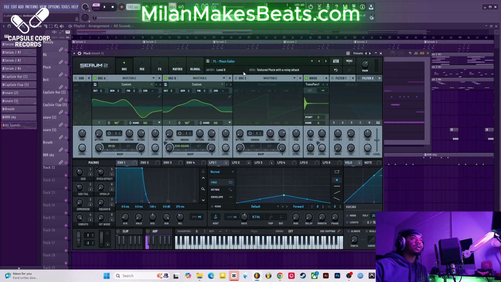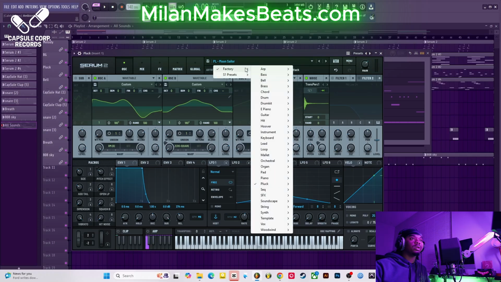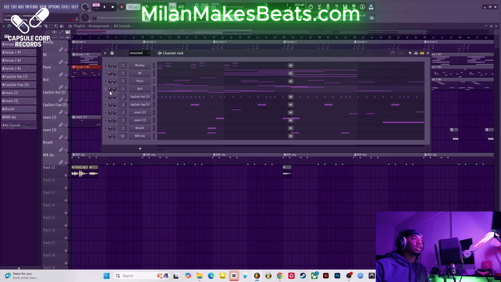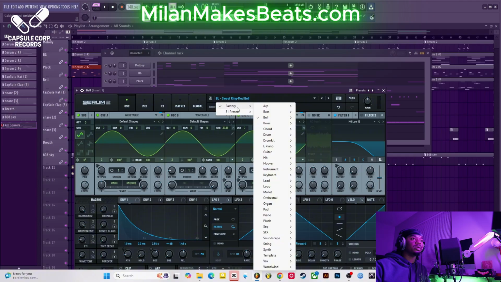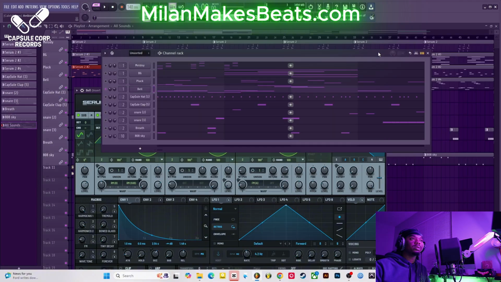Now that pluck sound was Moon Solar. That's one I'll probably end up using quite often. That's under pluck. Then I came up with this 4th melody. Let's just go ahead and go over this sound. This is a bell, sweet ring mod bell. It's under bell. And this is that bell sound.